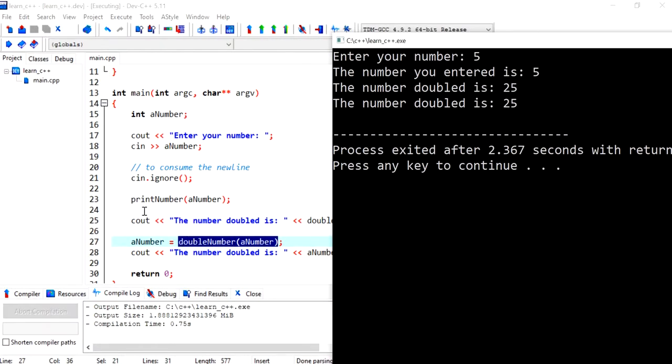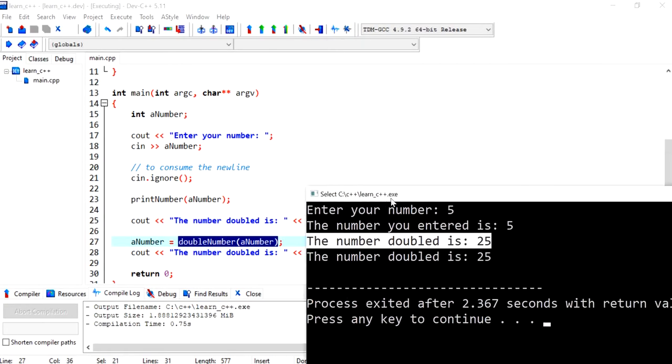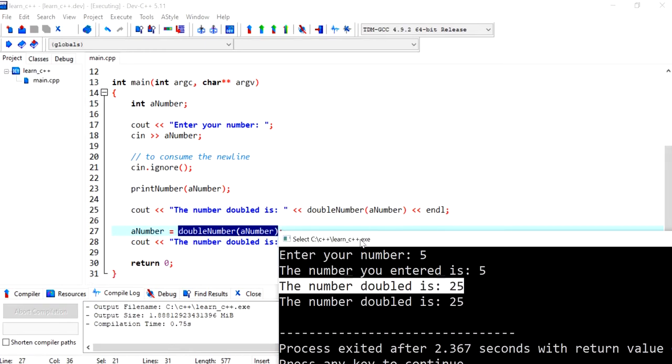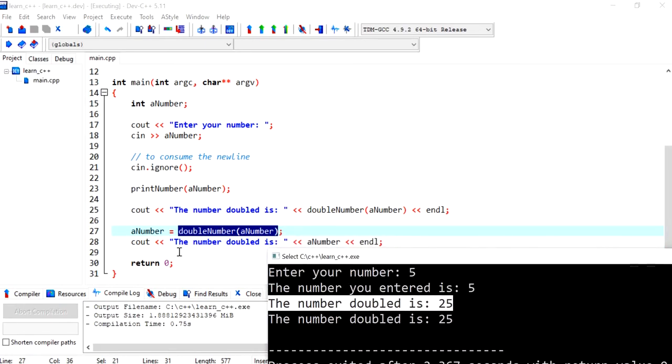Now if I say 5, the first call is coming from our old function, print the number. The second one is coming from the cout statement, which calls the function directly, and the last one is coming from capturing the result of the function into an integer variable, which has to be of the same data type, and printing out the value of that variable, giving us also 25.